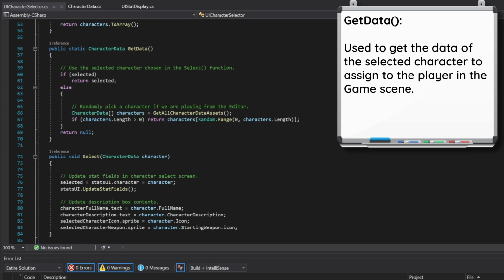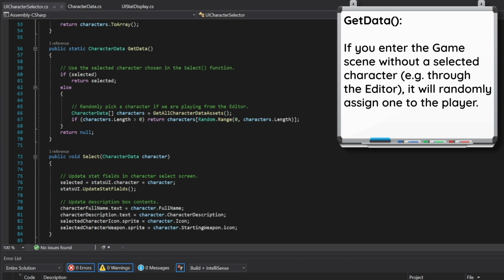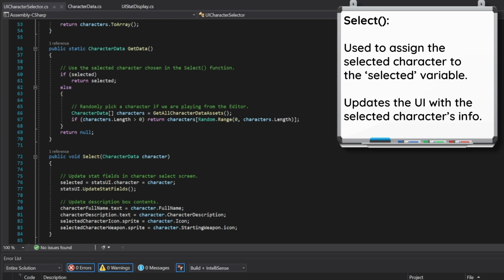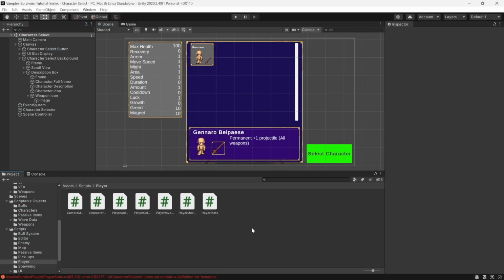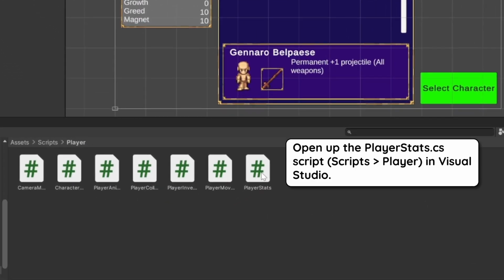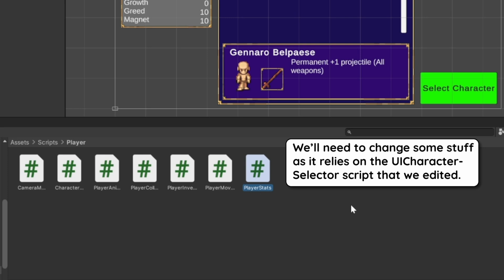getData is a static function that will be called in the PlayerStats script to assign the selected character to the player in the game scene. If you enter the game scene without choosing a character such as through the editor, it will randomly select one for us instead. Finally, the select function will be called when a character icon is clicked. It assigns the currently selected character, updates the stats display with their stats, and updates the description box. After modifying the script, we'll need to navigate to our PlayerStats script underneath the Player Scripts folder and change a few lines. This is because it relies on the UICharacterSelector script that we just modified.